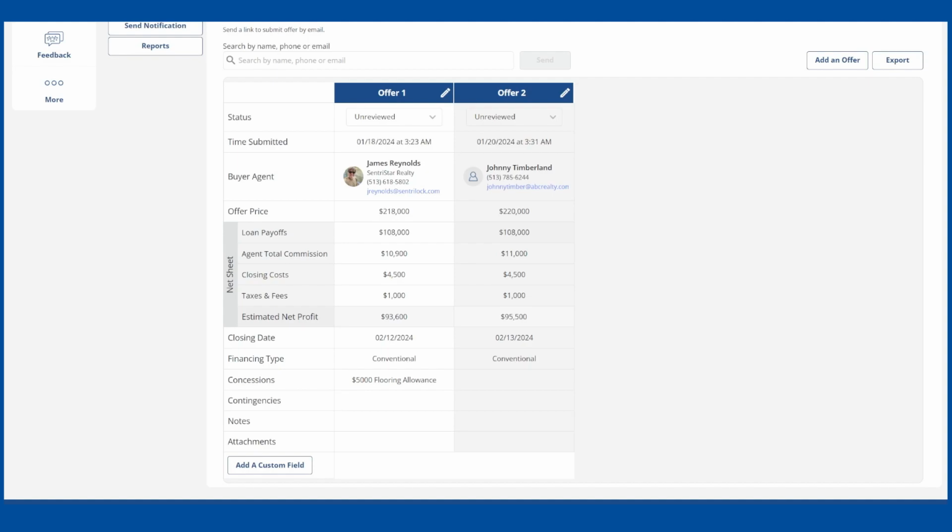Once you and your client have accepted an offer, you can change the status by clicking the drop-down menu and selecting from the list below.